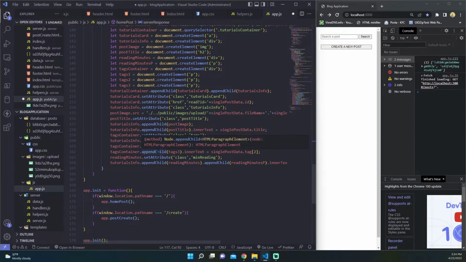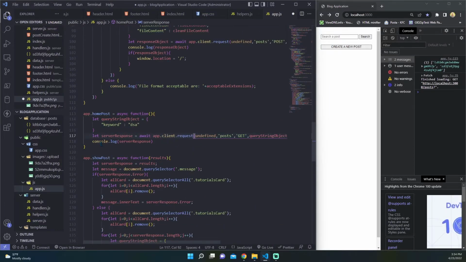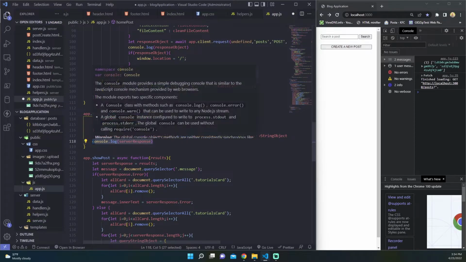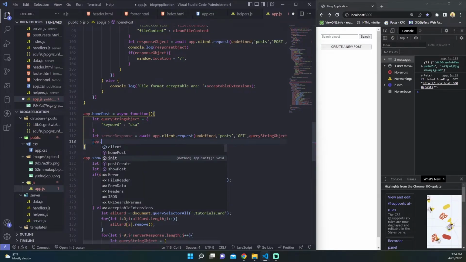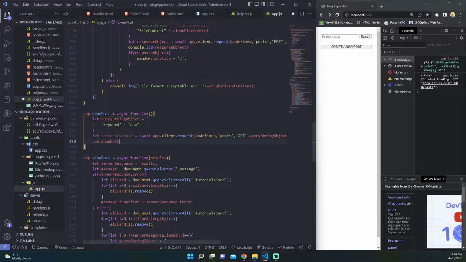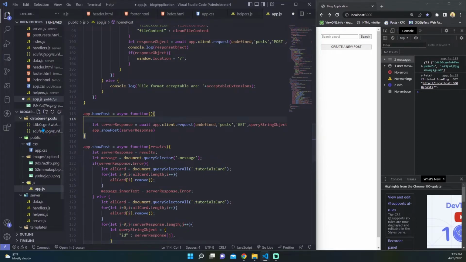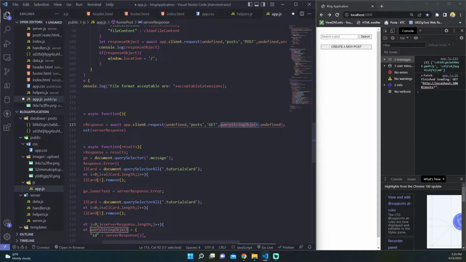So now, before we go ahead and try to display our blog posts in our application, our browser, we have to go here inside our own post image and update this. We want to pass our server response inside our show post function. So here we can say server response. And we don't want to pass any query string object because we want to display all the blog posts we have in our database. So here we can pass undefined, okay.